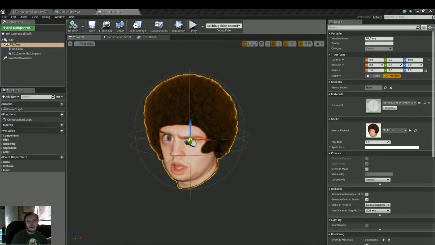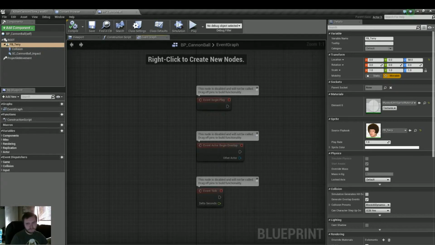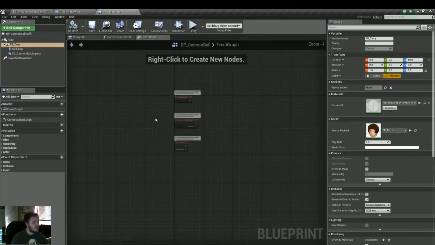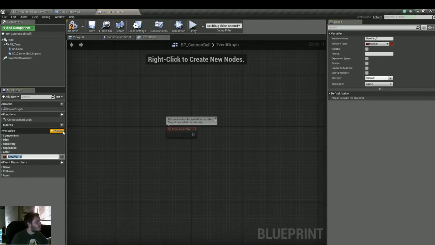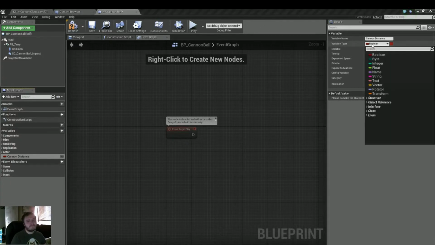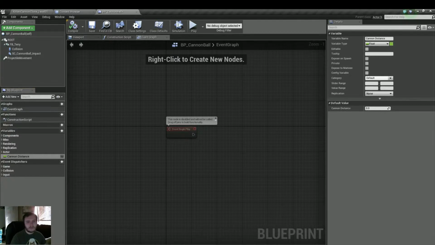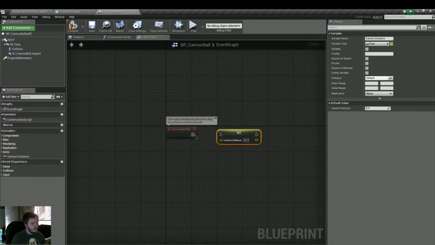So now we're ready to start scripting here. So let's go into our event graph. And one thing we're going to take into consideration is the fact that we want to track the distance that the cannonball has traveled. So what we're going to do is create a new variable. Call it cannon distance. It's going to be a float. By default, it's going to be 0. But we're just going to make sure that on event begin play it's set to 0 as well.